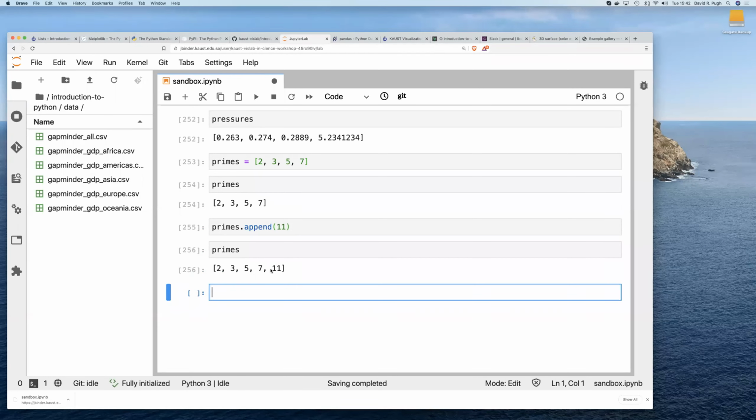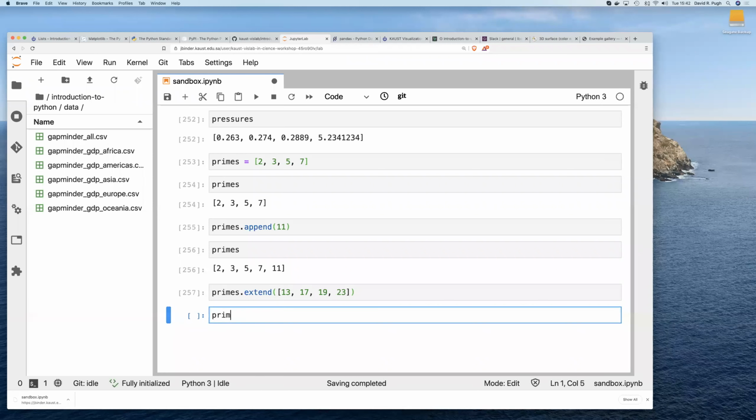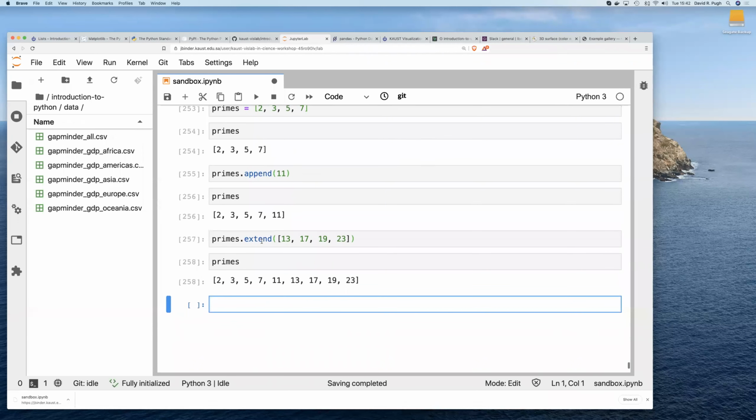There are lots of list methods. There's another one called extend, where you can extend a list with another list. So if I said the next primes were 13, 17, 19, 23, and then you look at primes, now we have a list that has been concatenated together with another list.